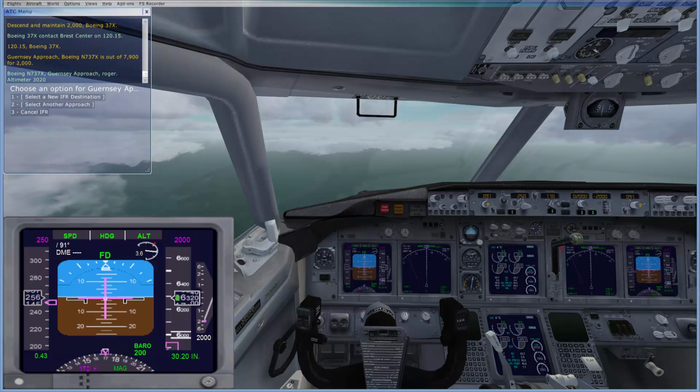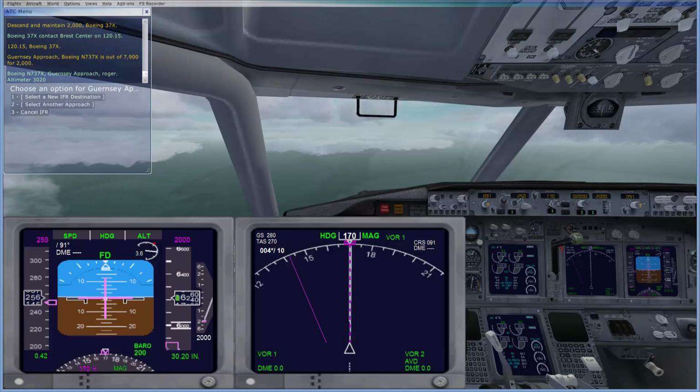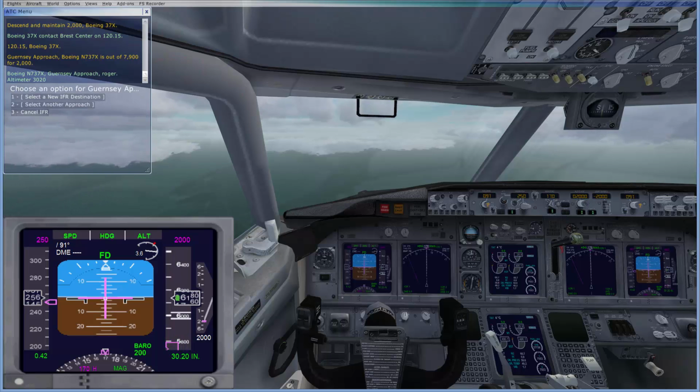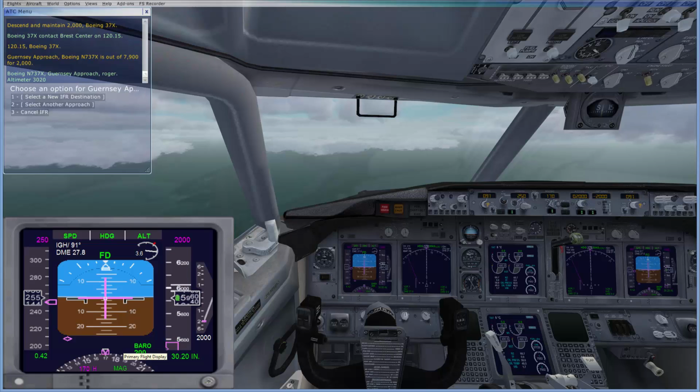Incidentally, you can bring up large versions of these flight displays just by clicking on them and send them away by clicking on them again. So you can get a bigger view of any of these once you're in the 3D view.